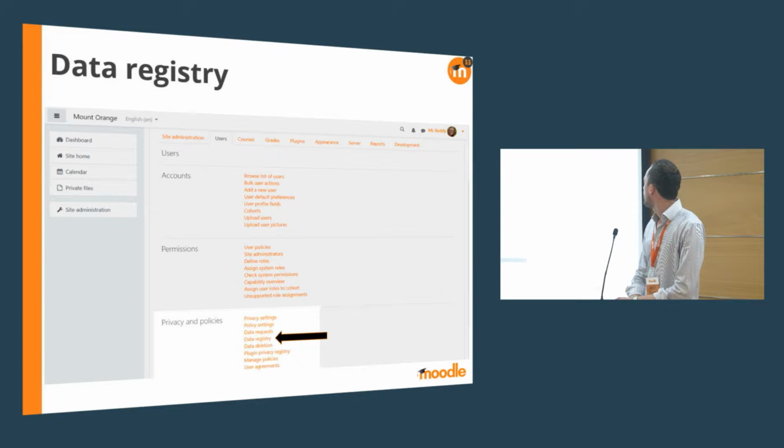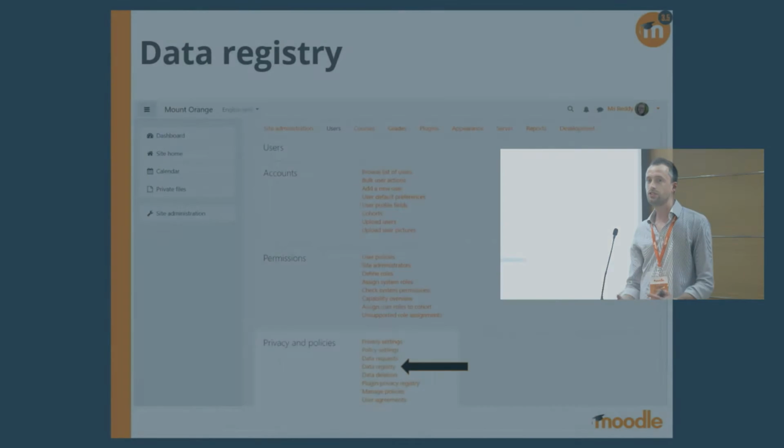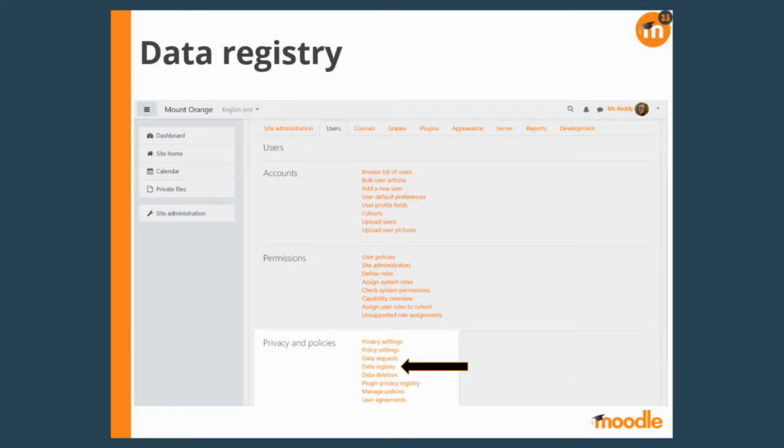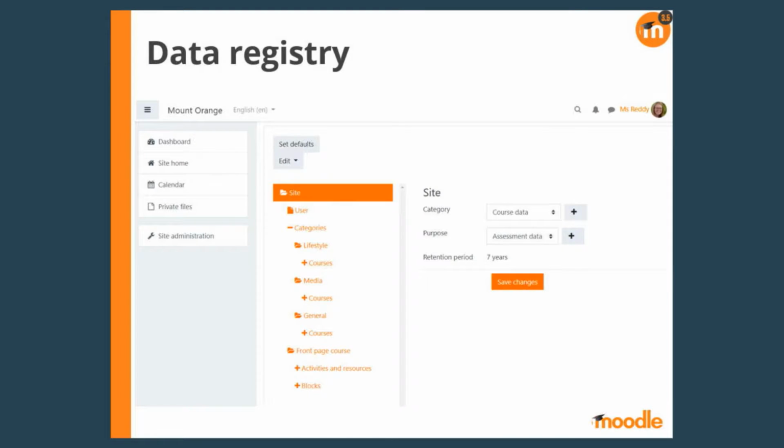Next on the list of new pages for GDPR is the data registry, which is a very important page because under GDPR there needs to be a very specific reason why you collect data, and there needs to be a particular retention period associated with it. You can't retain your data for longer than you need.